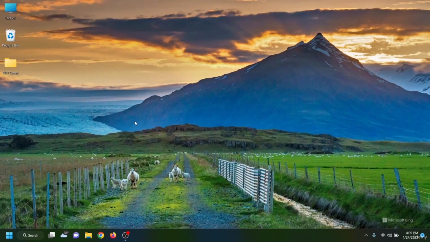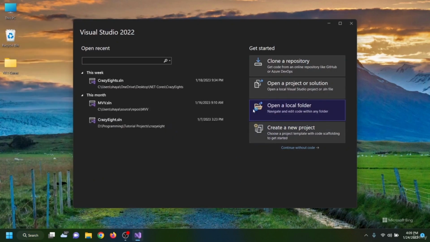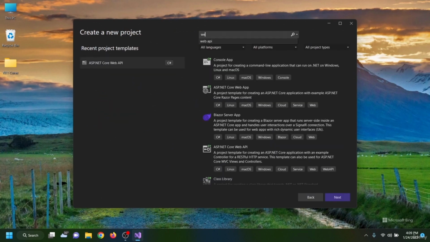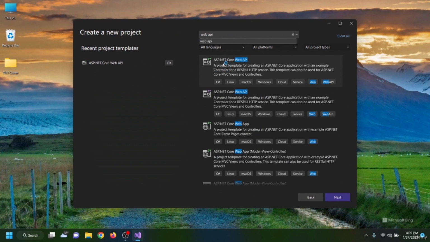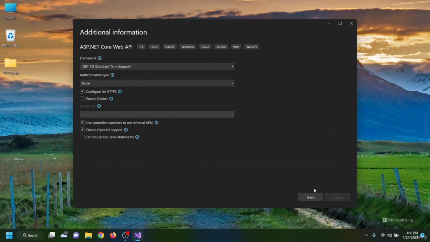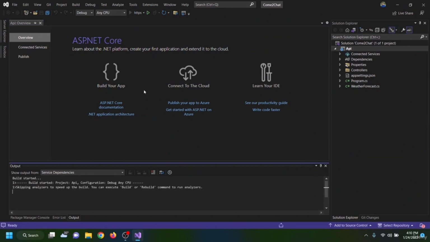Once everything is installed and set up, then we open our Visual Studio 2022, and then we're going to create a new project. So I click on create new project, and then I choose web API. And from here, I choose ASP.NET Core Web API. Then click next. And for the solution name, I type ComeToChat. And for the project name, I type API. So my project name is API and my solution name is ComeToChat. And I hit next. And I choose .NET 7. Then I hit create.